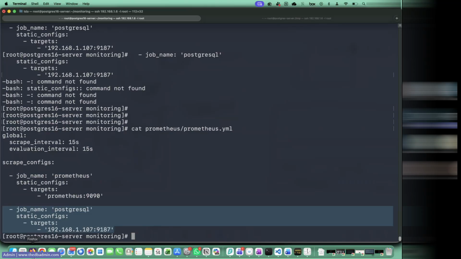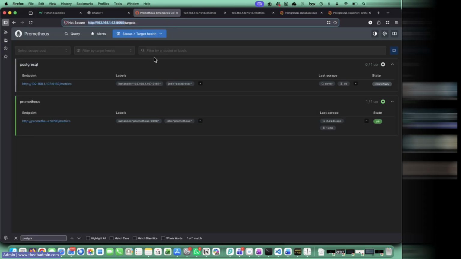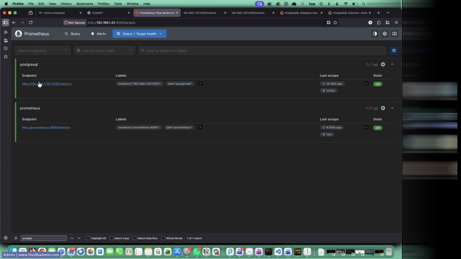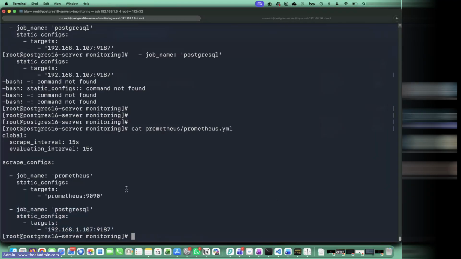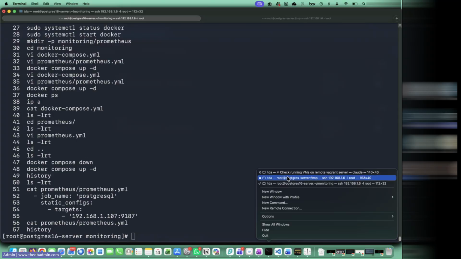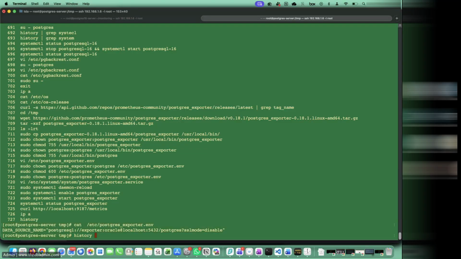The moment I have deployed it, if I go to my Prometheus targets, I will see the same name. See this? If the target is up, I will get up. If the target is down, I will get down. Okay. So let's suppose, for example, if I make the database exporter service down, systemctl.